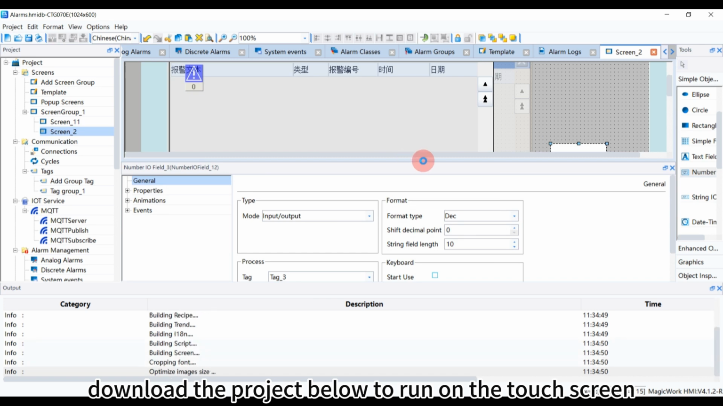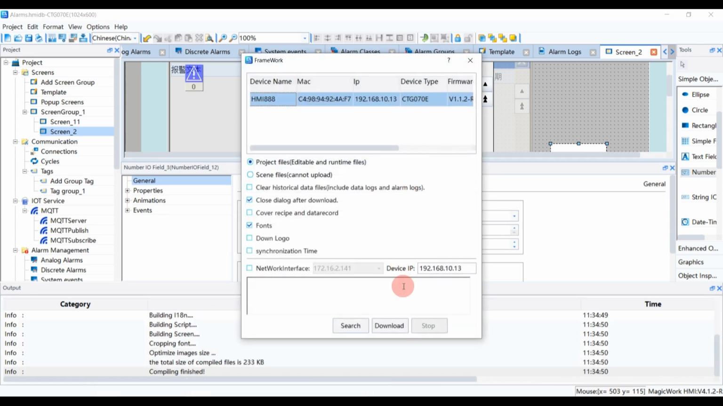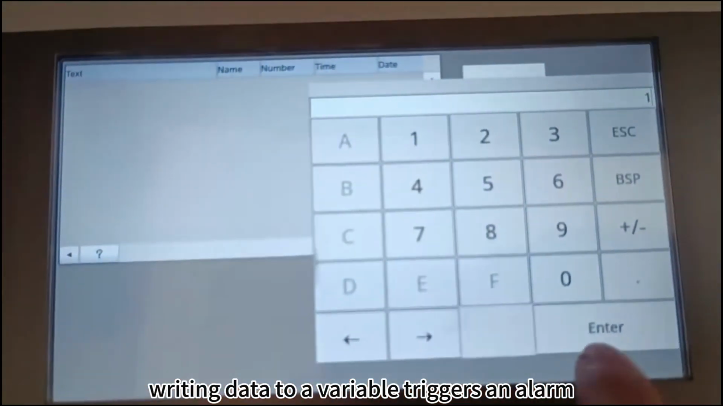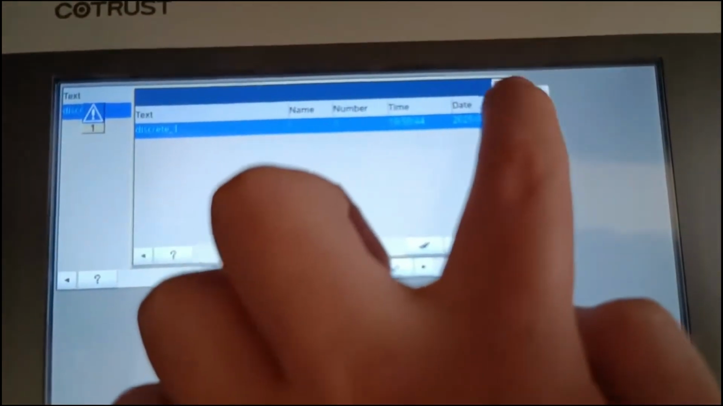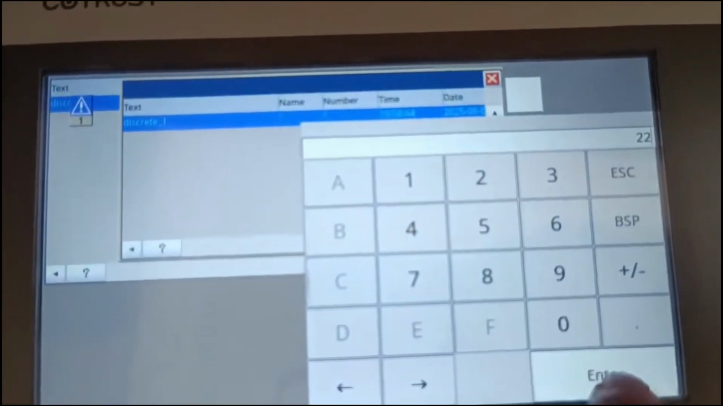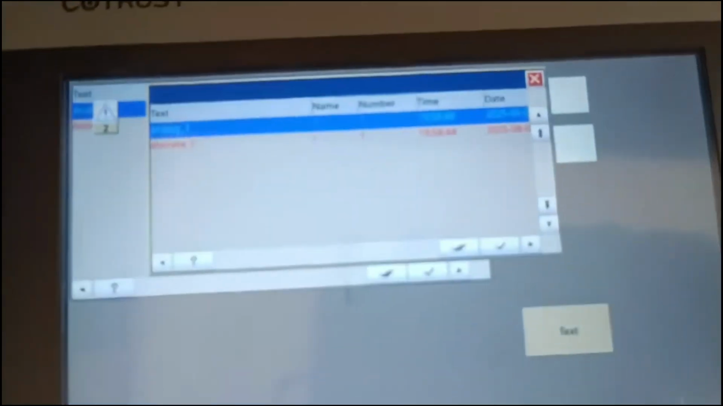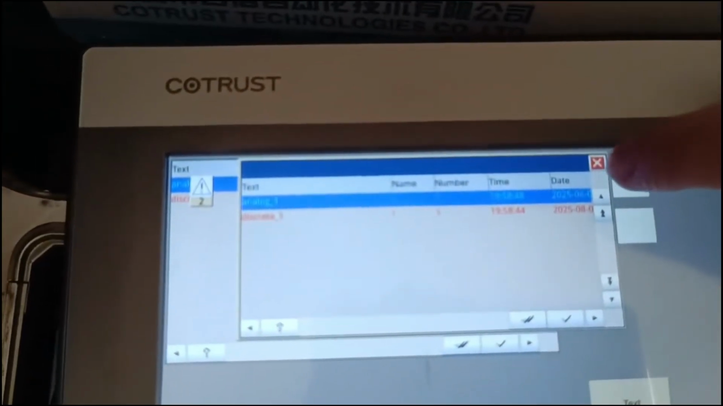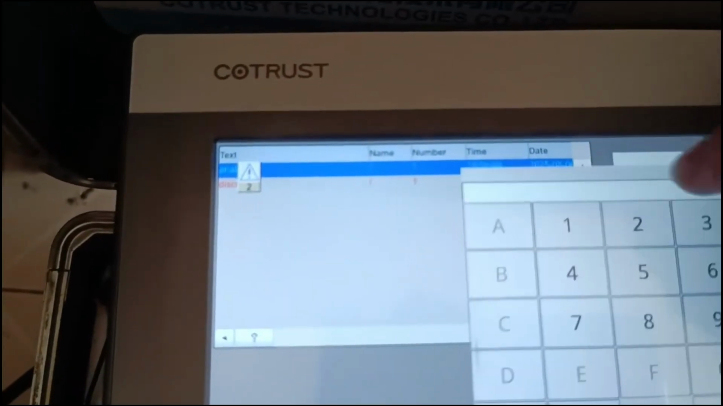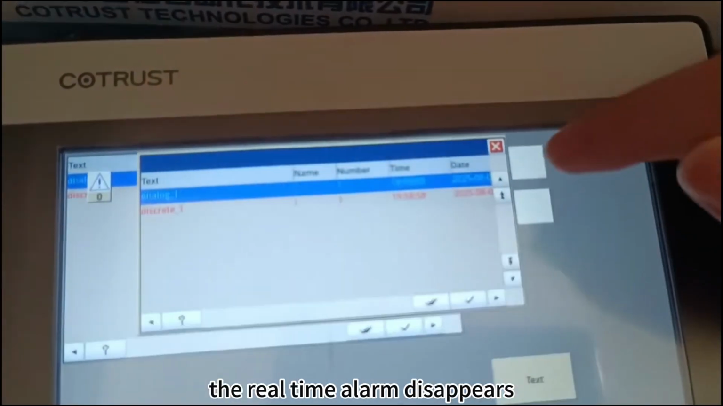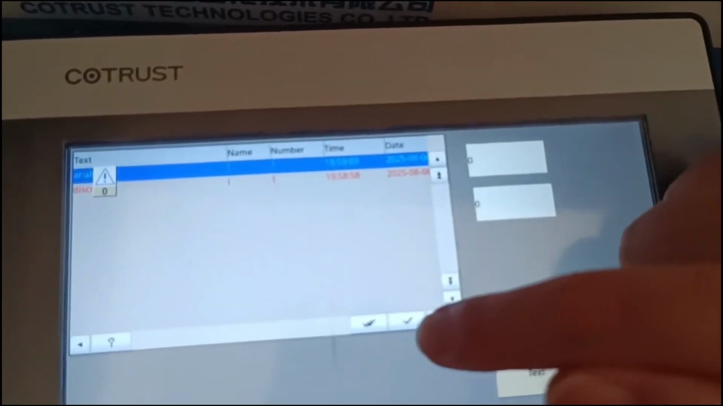Download the project below to run on the touchscreen. Writing data to a variable triggers an alarm. After canceling the alarm and confirming the alarm, the real-time alarm disappears.